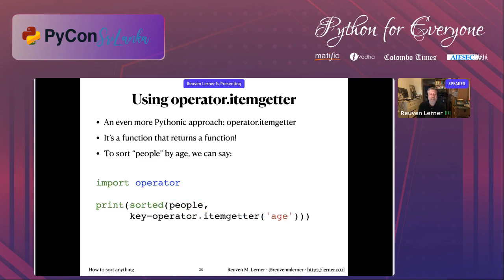Increasingly, modern Python discourages us from using lambda, in part because people get confused by it, and in part because we have, I think, better alternatives. Here's a more modern Pythonic approach: operator.itemgetter. It's a function that returns a function. So if I call operator.itemgetter and pass it 'age', I will get back a function that returns square brackets age. That's exactly what we did before with our by_age. So I can now say print(sorted(people, key=operator.itemgetter('age'))). And that works just fine. But it gets better than that. I know you're thinking, how can it get better?